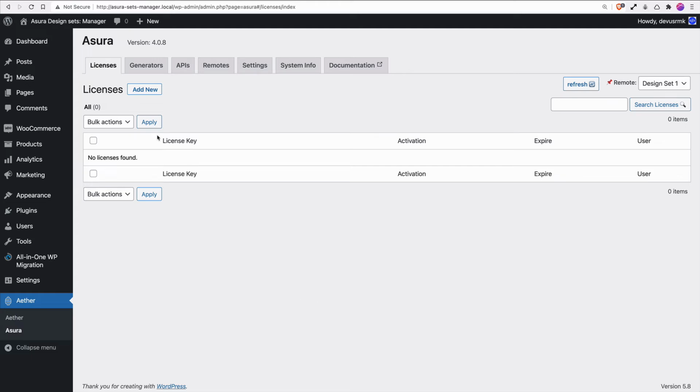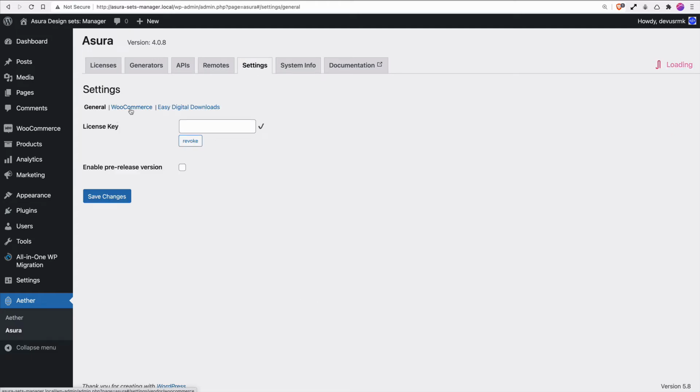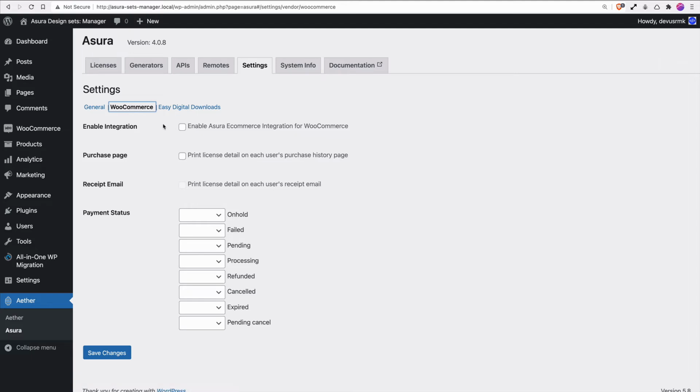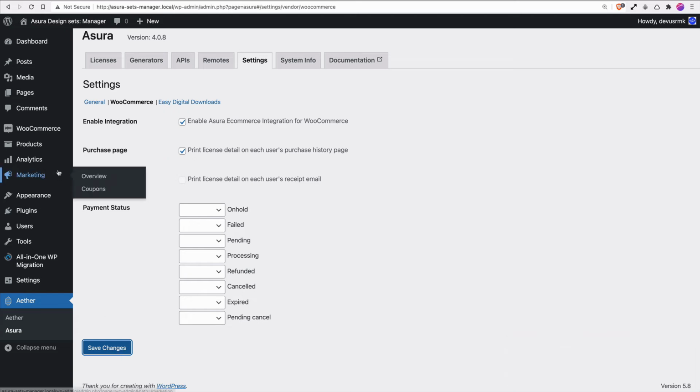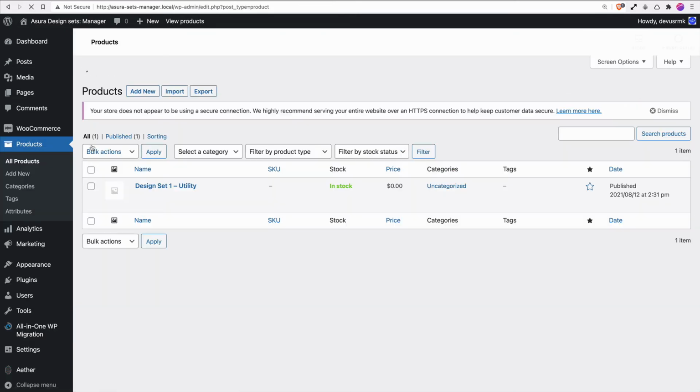Perfect, we created the first product, but let's go under the settings and WooCommerce and dive into the integration with the WooCommerce. So first you need to enable it. Then you definitely want to create a purchase page. And the third option is to print license detail on each user received email. That's currently disabled because Joshua is working on it. And beside that, you also have the payment status that you can set up as you want. So let's save changes and preview our first product and see how it looks like.